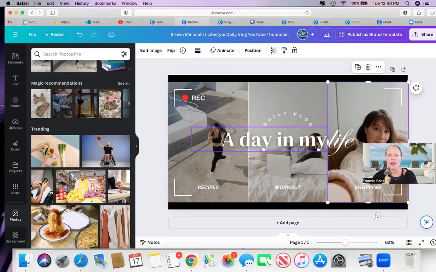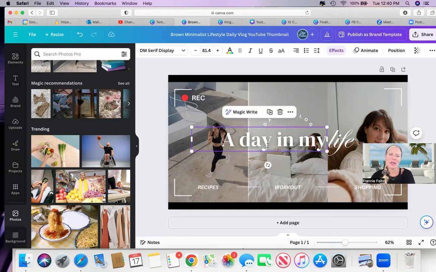Then I have an opportunity, if you notice, this is one font, this is another font. So you'll notice there are two different text boxes. Okay, so I can simply click inside of here if I wanted to change that and say my day, and then I'm going to keep my life there. So if I want to change what that looks like, I simply highlight that.